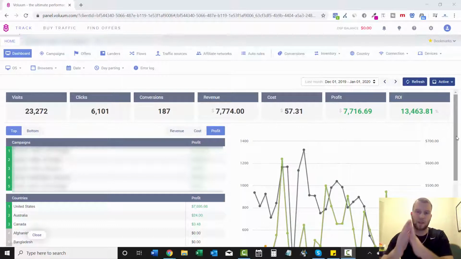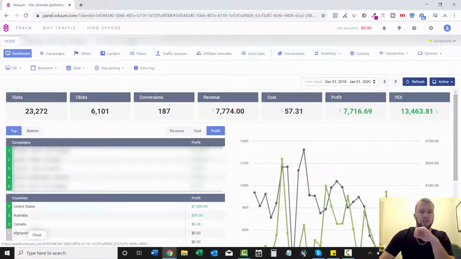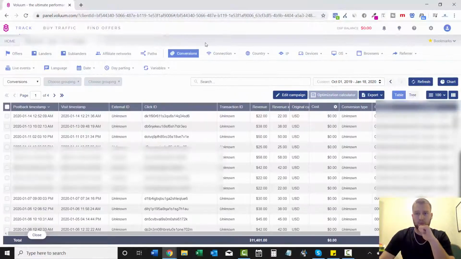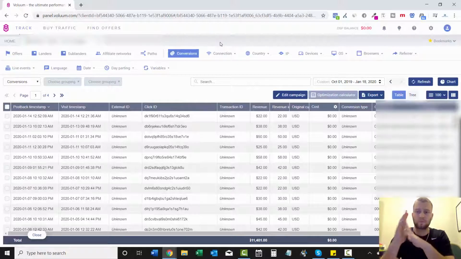But I figured the best way to do a Voluum tutorial is to just go through one of my live campaigns and show you all the things that you can track within it. So I'm gonna pull up one of these Bing Ads campaigns that I've been running for about 3 months now, and it's been doing very well. As you can see, these are the stats from October 1st, 2019 to today, January 18th, 2020, so about 3.5 months, a little over 3.5 months.